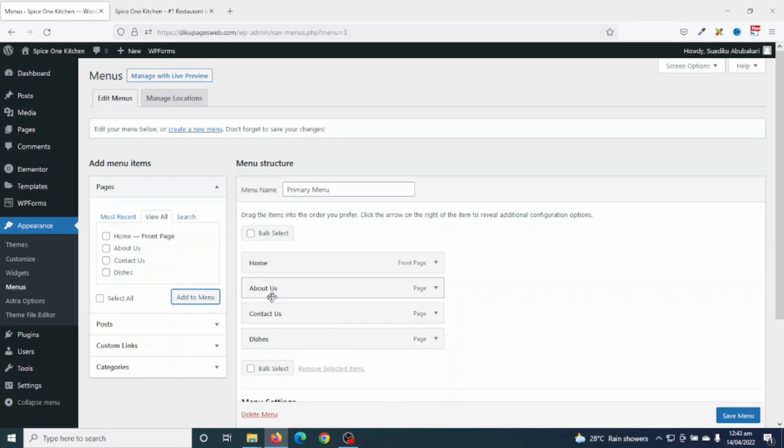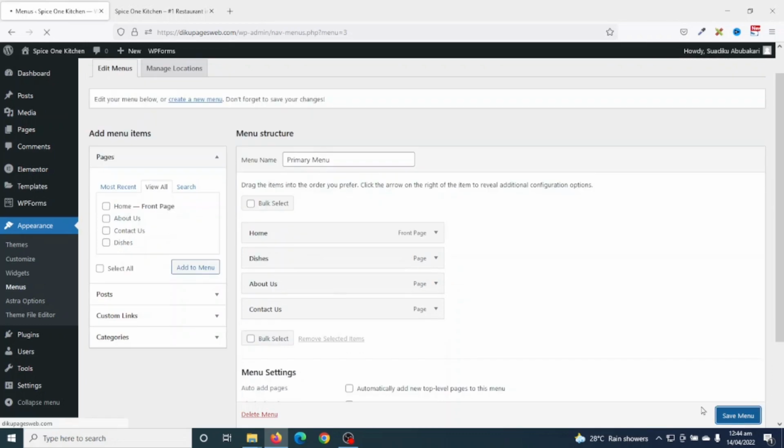Perfect. Now if you see that they are not in the proper arrangement as you want it, you can go ahead and drag and drop them in order to rearrange them. So first of all, I need home on top, followed by dishes like this. Next is about us, and finally contact us. So this is the way I want to arrange my menu. Some people may want to have home, about us, dishes, or maybe services, product, whichever page they want to create, and finally contact us. But this is how I want it, so I go ahead and click on save menu.